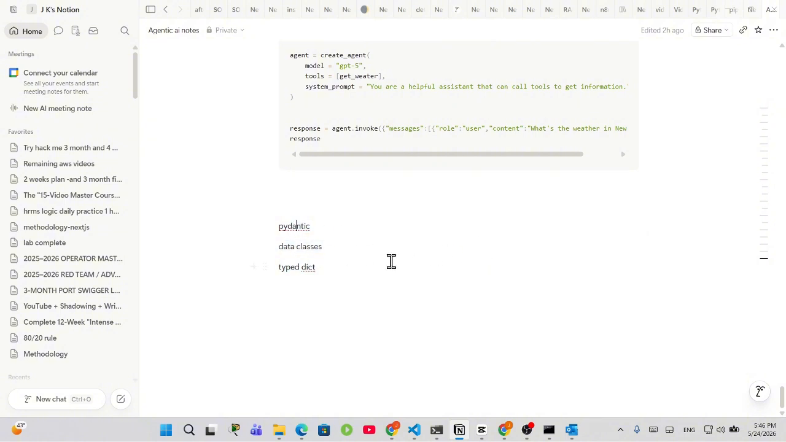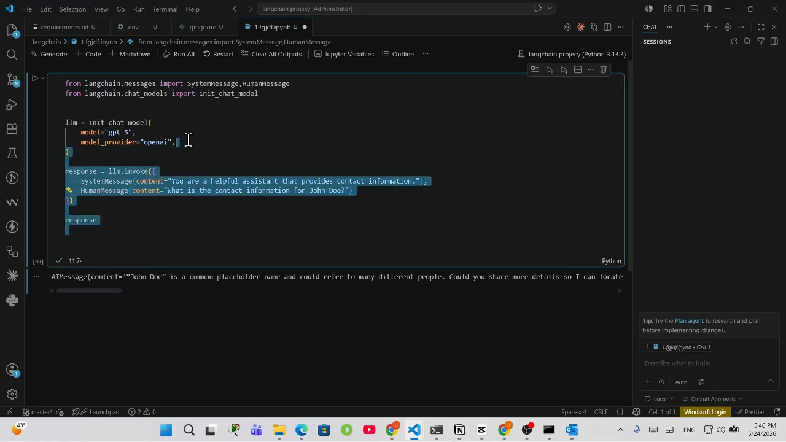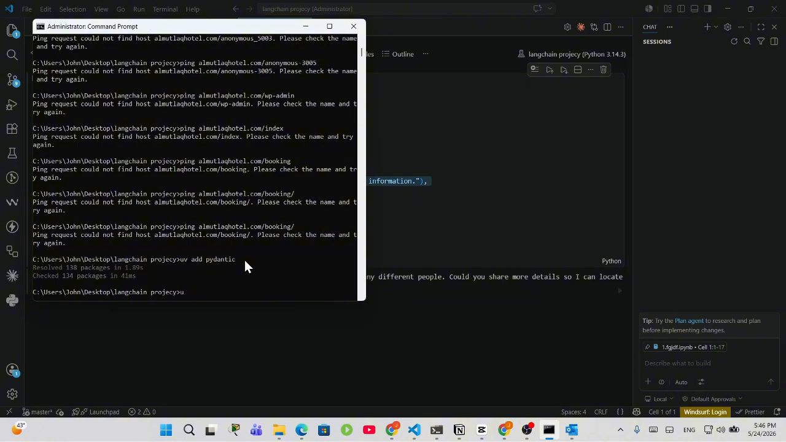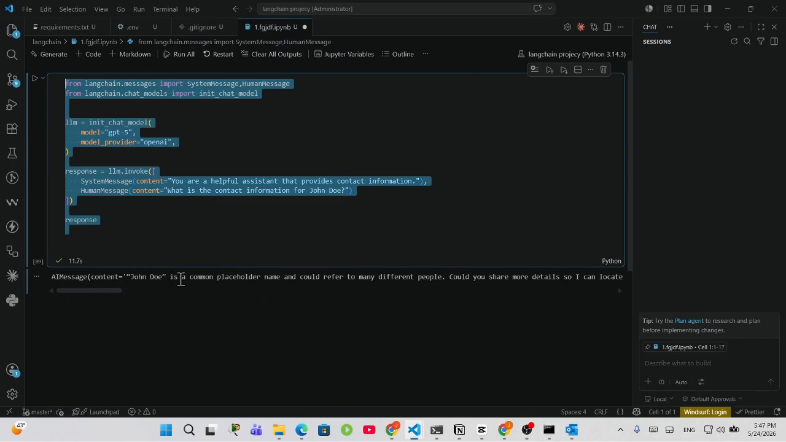We want to try Pydantic and data classes. No, let's just try Pydantic because this is very important. Before this, we have to know how we will do Pydantic. In order to make Pydantic work for you, you have to add it here: uv add pydantic. Pydantic is basically like Zod or TypeScript. It's used for validating the type and structuring the output, so you can define how you want the output to be.